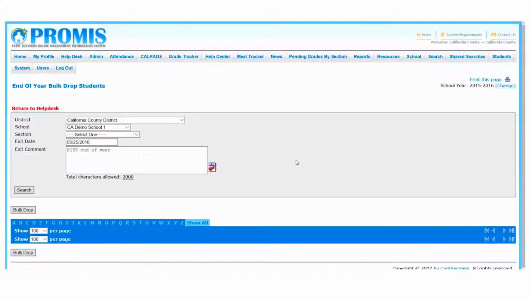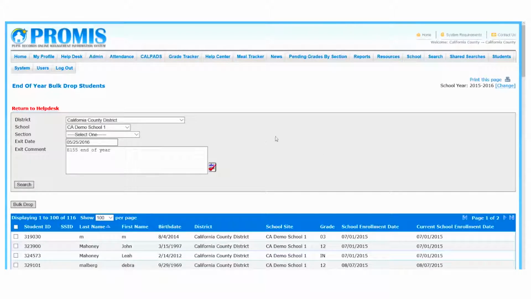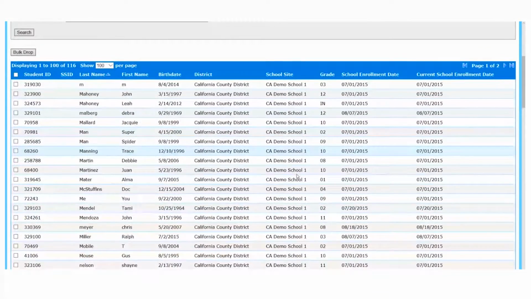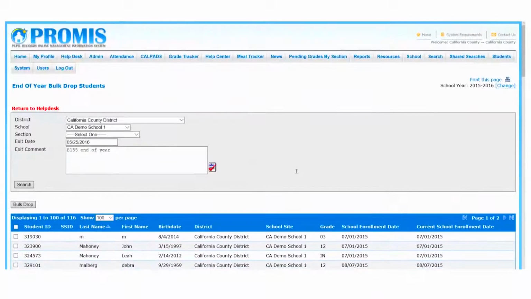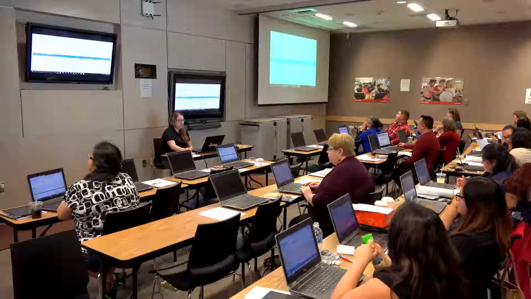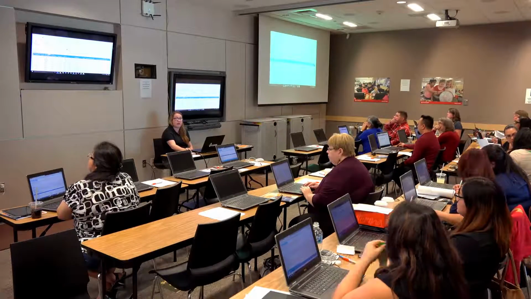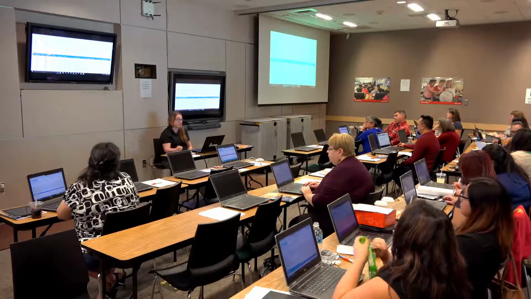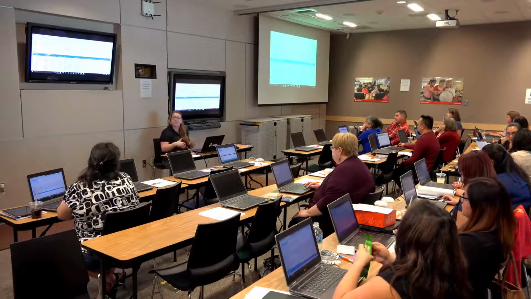And then I'm going to search. So for this criteria for this school, it's telling me that I have 116 students, and all of them, if I wanted to choose two, we could drop all of them. But say, for example, you have 5 of the kids, they're leaving, they're not coming back. They've already told you at the end of this year, we're not coming back, we're going to a different school. You can exit all of them except for those 5.